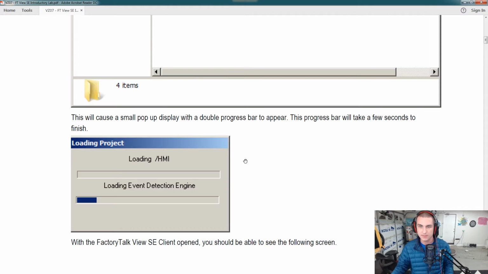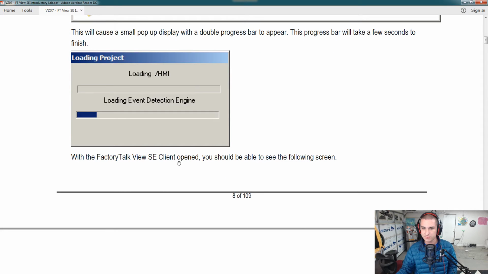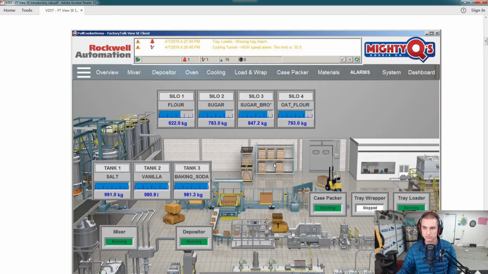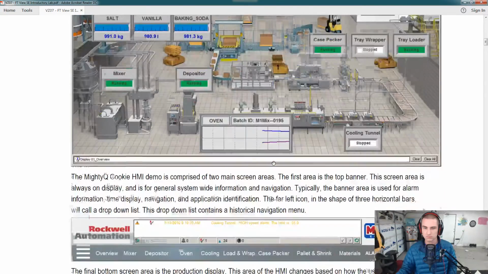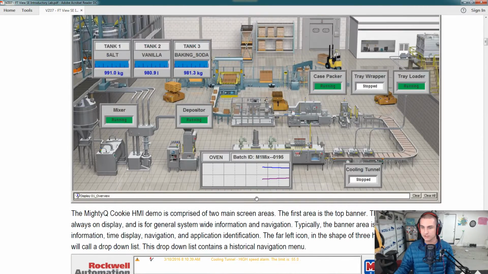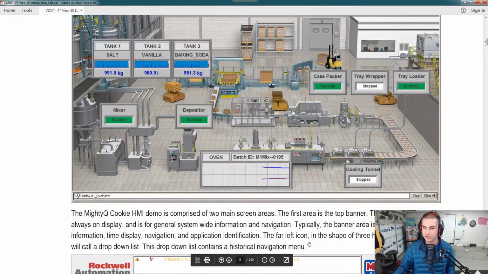This will cause a small pop-up to display with a double progress bar to appear. The progress bar will take a few seconds to finish. With the FactoryTalk View SE client open, you should be able to see the following screen. The MightyQ Cookie HMI demo is comprised of two main screen areas. The first area is the top banner. This screen area is always on display and is for general system-wide information and navigation. Typically, the banner area is used for alarm information, time display, navigation, and application identification.